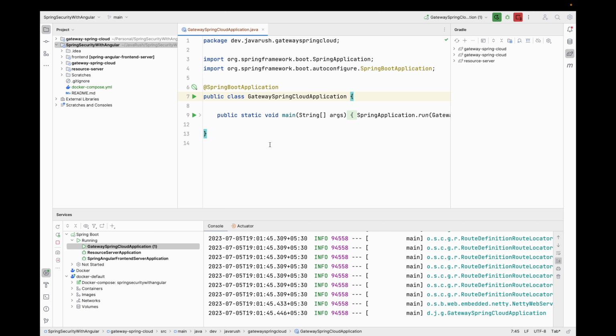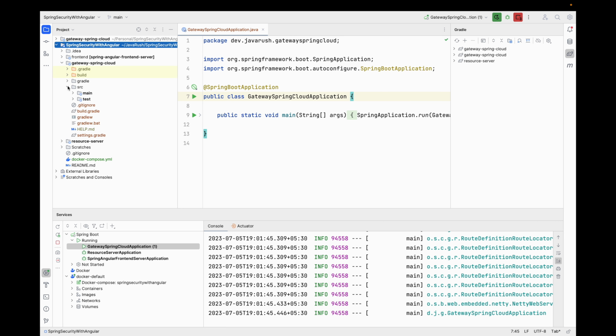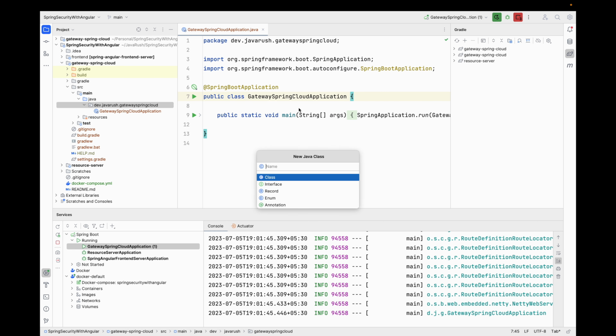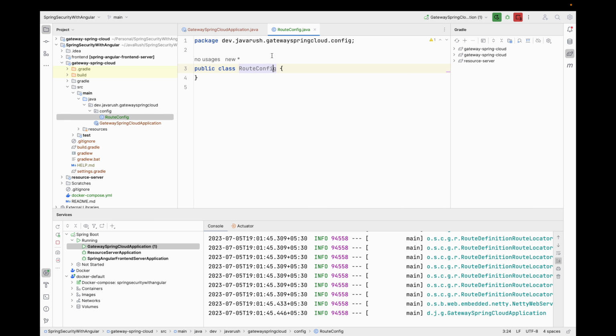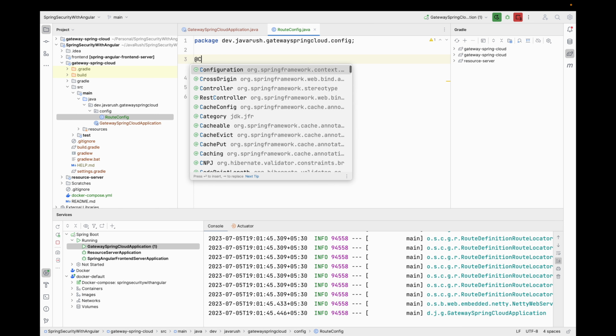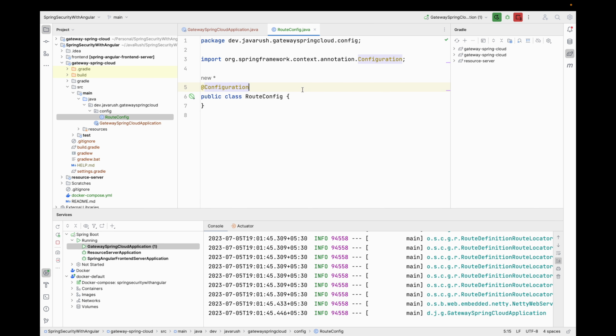The responsibility of the gateway server is to redirect the request to different servers based on the configuration. So let's configure that. We'll go to src main java and create a new class here, inside a package called config, let's say RouteConfig, and it should be a configuration. Now here we need to create a bean of type RouteLocator.